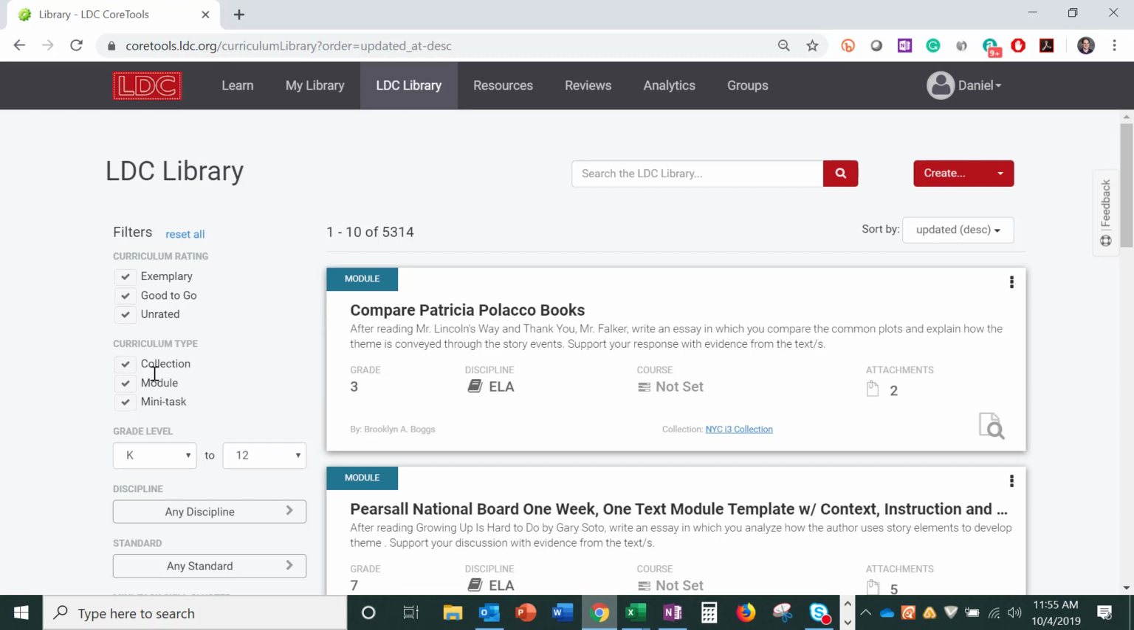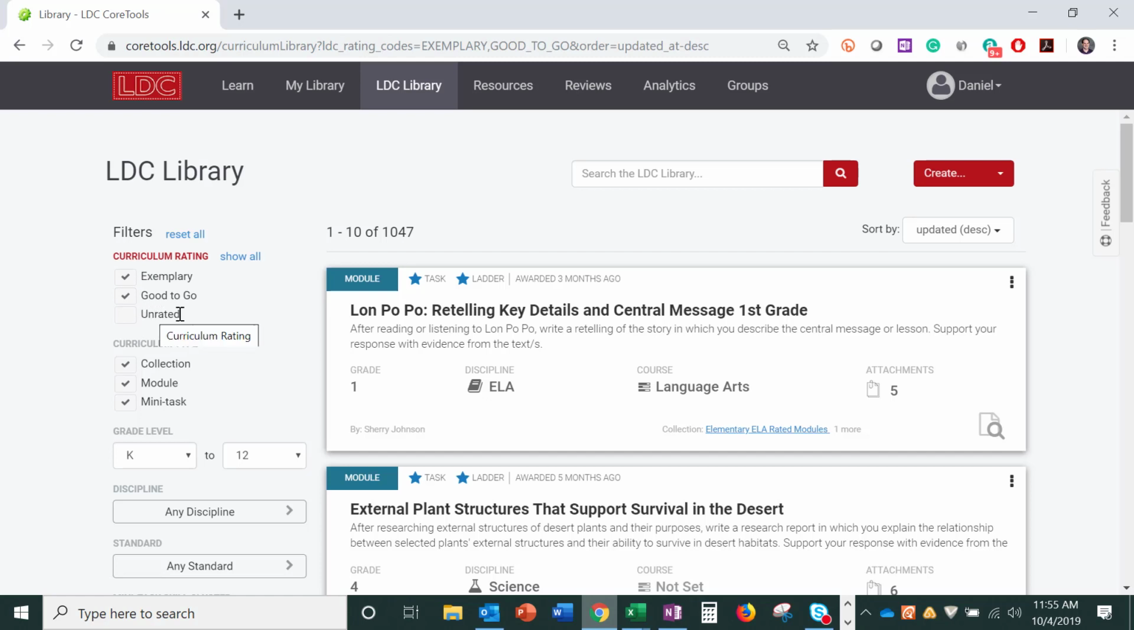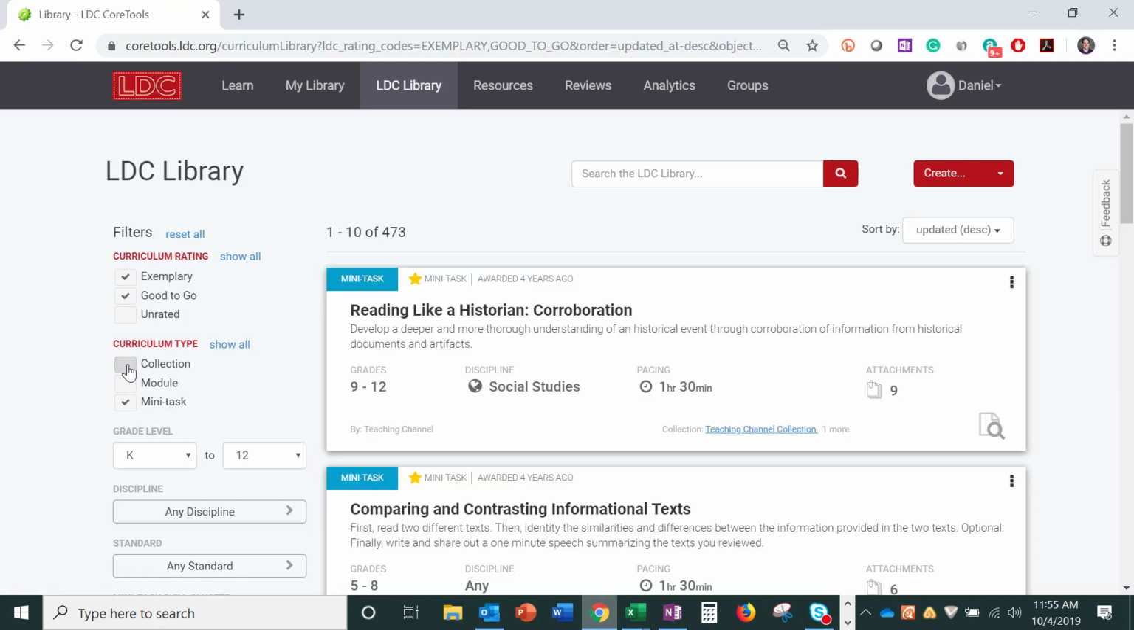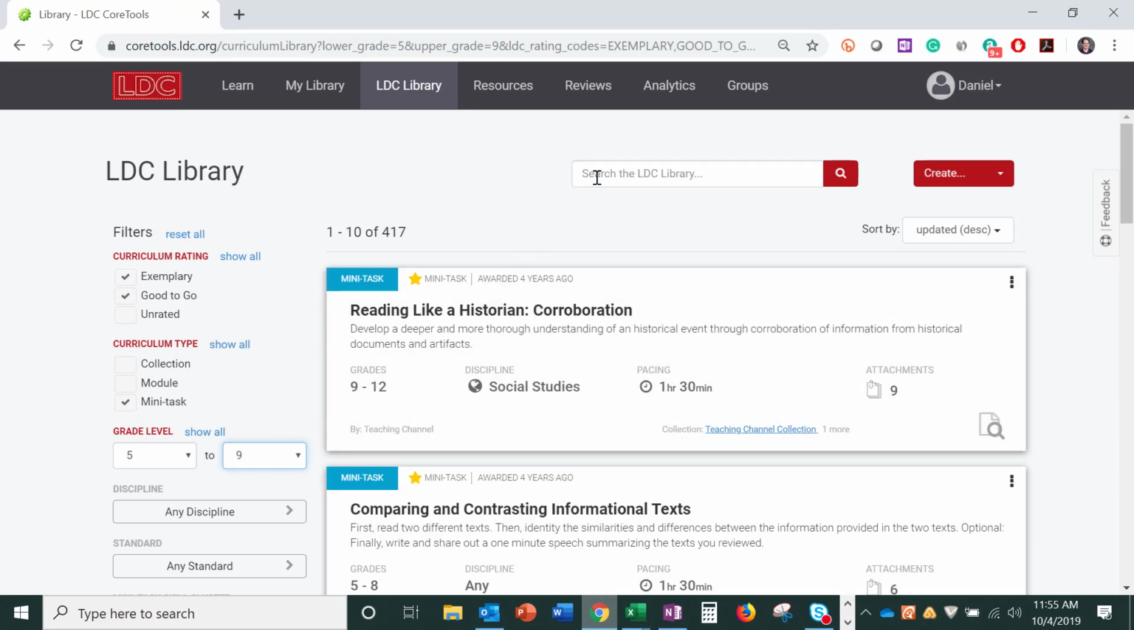So first, let's look at how to find a mini task. Over here we have filters. These have been reviewed if they're exemplary or good to go using a rigorous review criteria. So I'm going to filter for just mini tasks. And I'm looking for something to help my students write a comparison essay. I'm in middle school, but I'm going to stretch it a little bit and say 5 to 9. And I'm going to look for something that helps with comparison.